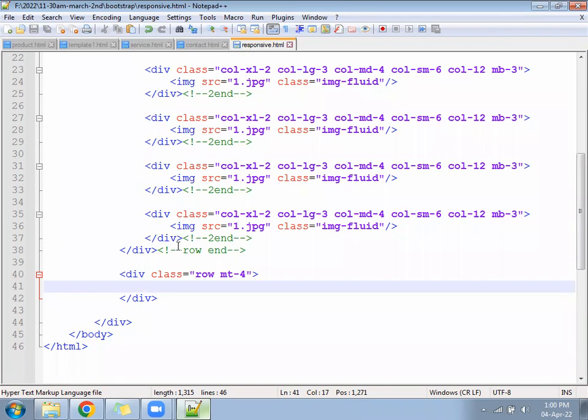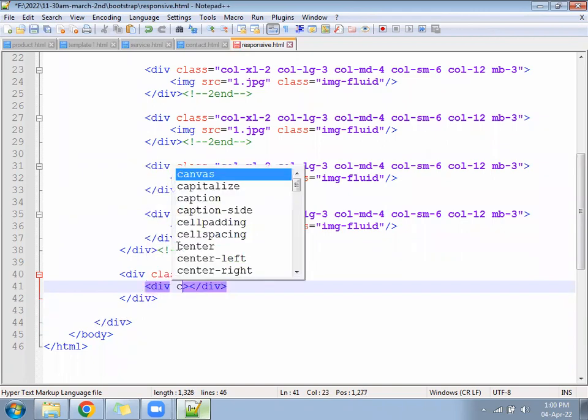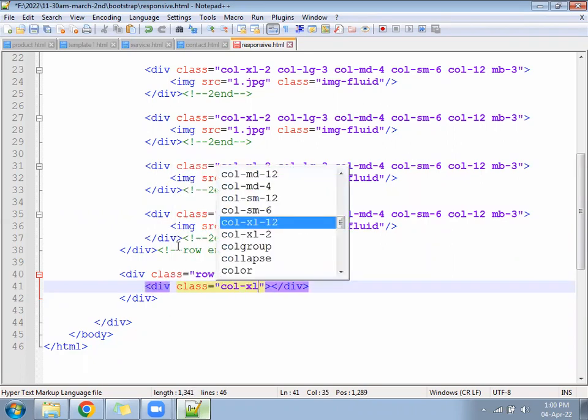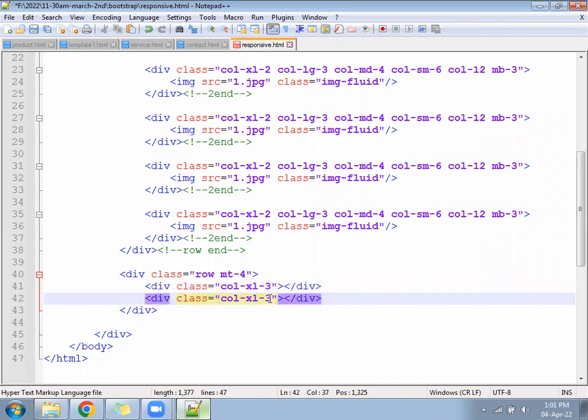Okay, create the next row. Division, class equal to col-xl-3, and col-xl-9. 3 and 9.